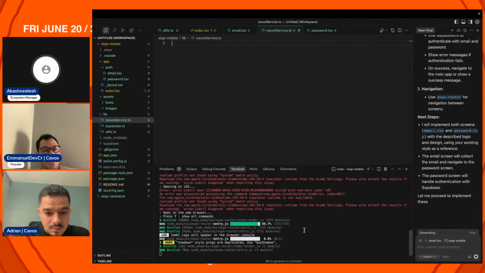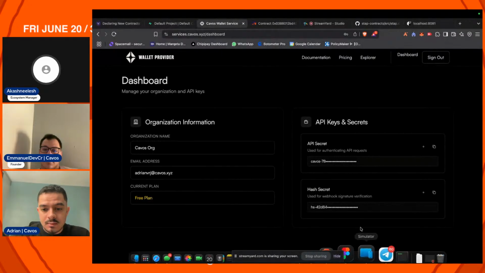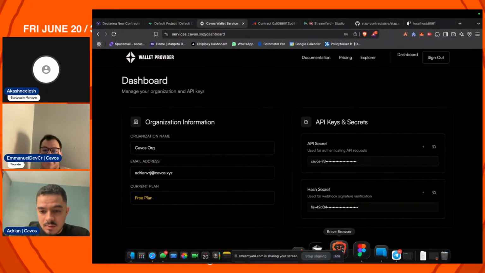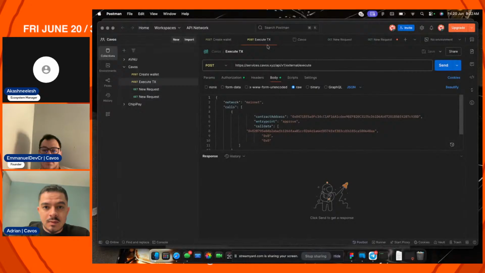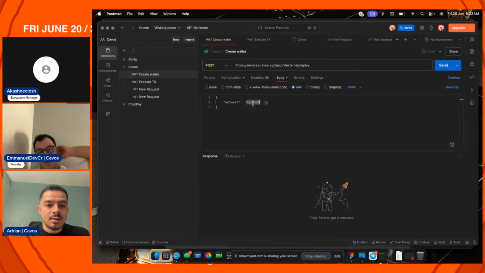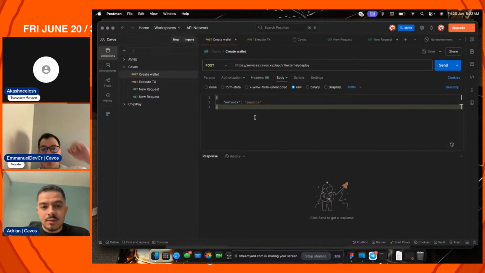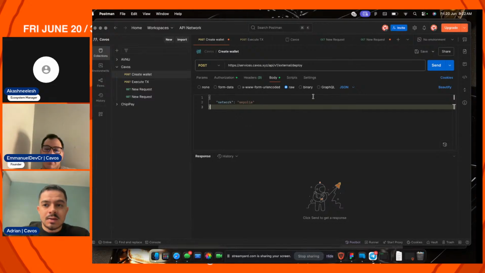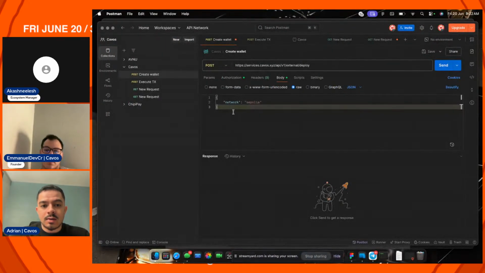Can you also quickly explain what this wallet provider is and what it is used for? Yeah, sure. Basically, this wallet provider gives you the ability to create and deploy wallets on any network you want. For this app, every time a user signs in, we create a wallet and save it to the database. So the user actually gets an invisible wallet. He doesn't know he has a wallet, but it's being created under the app.